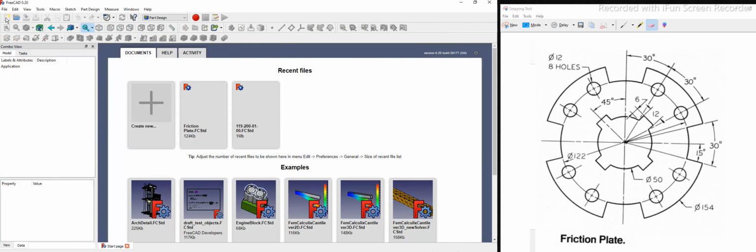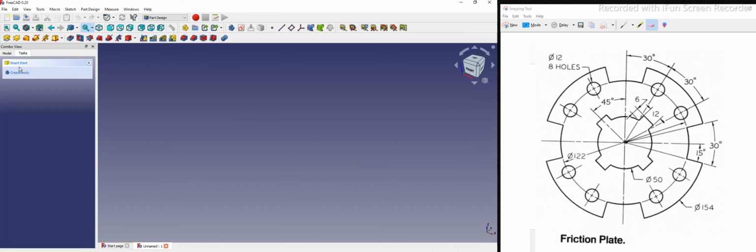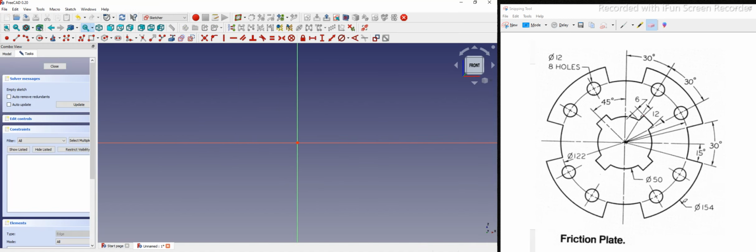First I will create a new FreeCAD file, go to the task and create a body, and then create the sketch. Here I will create my sketch on the XZ plane, and first I will draw a circle of 154 and extrude it 10 mm, because the side view is not given, so we will consider our rough thickness for this friction plate to be 10 mm.